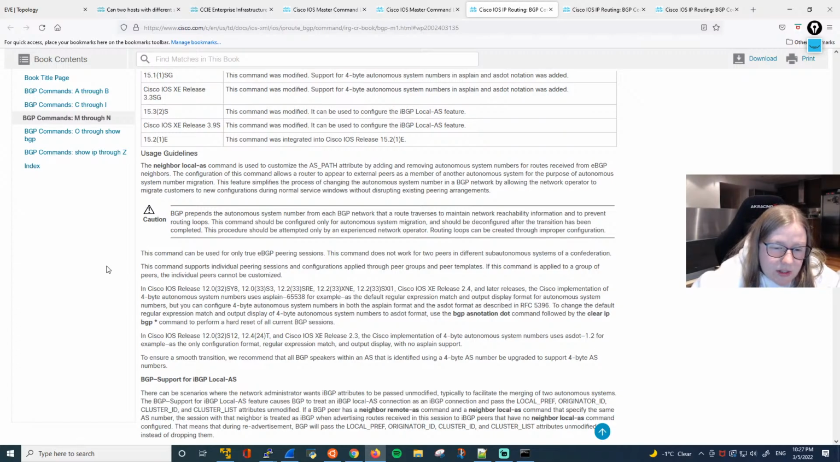So this command supports individual peering sessions and configurations applied through peer groups or peer templates. We don't really need that information. Then there's something about the AS numbers. We're not using the 4-byte autonomous system number, so that doesn't really apply in our case either. Oh, it does say here that it is recommended to use the 4-byte AS number. To ensure a smooth transition, we recommend that all BGP speakers within an AS that is identified using a 4-byte AS number be upgraded to support 4-byte AS numbers.